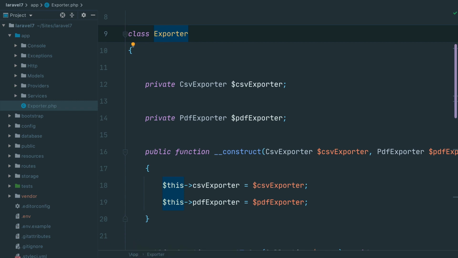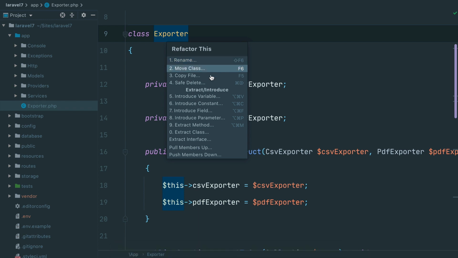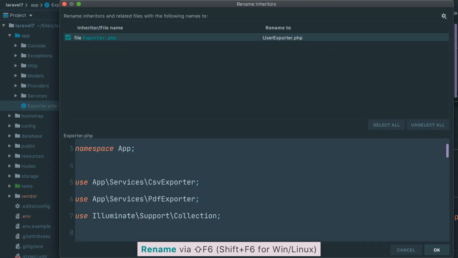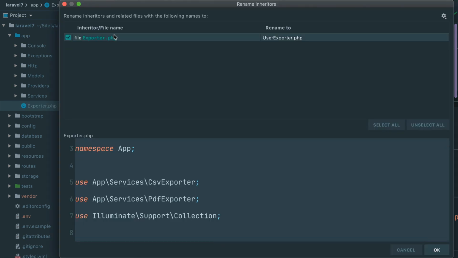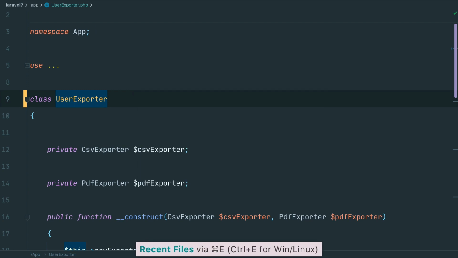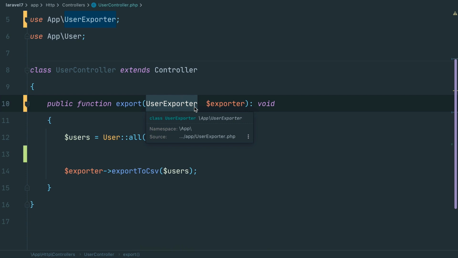And therefore there is this nice shortcut for the refactor this feature, and this gives you all these features for refactoring. What we want to do is rename it, and we're going to change this now to user exporter. As you can see, it will also change the file name from exporter to user exporter, and this is exactly what we want. Also inside our user controller, you can see that we have the new name here.